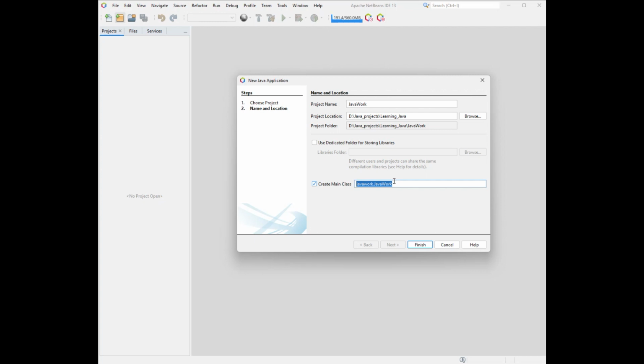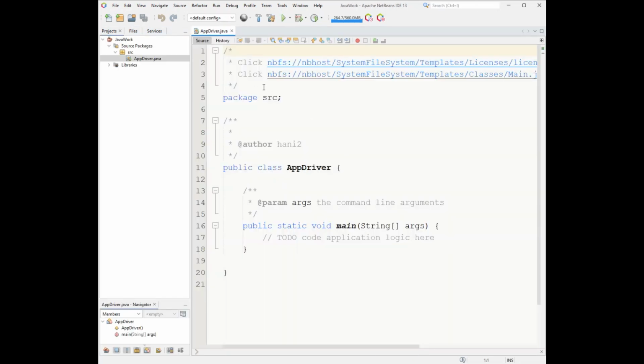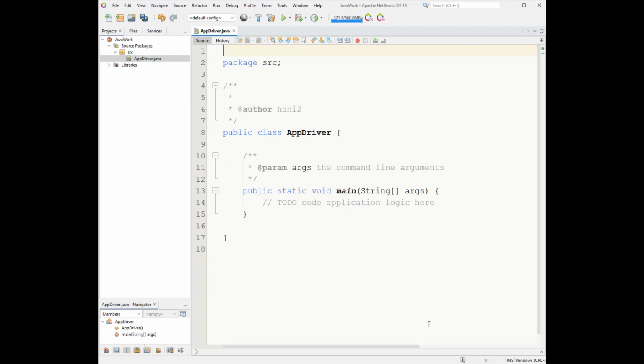So for now, you can just have two words. The first one is going to be lowercase. That's the package name. I'm going to name it src, right? And I'm going to name the class that has the main method AppDriver, just like that. And then I hit finish. I'm going to delete this. This is just a comment. And here we go.